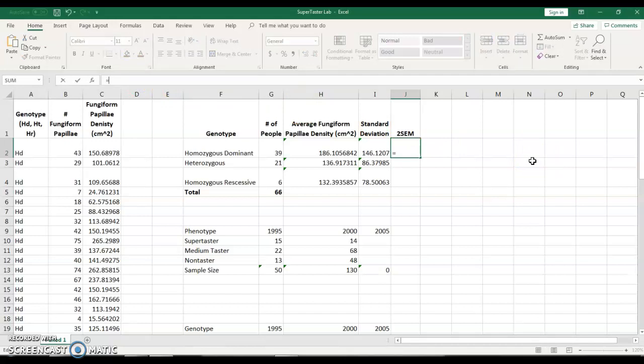hit equals 2. The reason we do 2 times is because in AP Bio we want a 95% confidence interval. And remember, if it was just SEM instead of 2 SEM, that means we would be doing a 68%, but we want a 95%. So here I'm going to be putting in equals 2 times parentheses, and then I'm going to select my standard deviation divided by, and it's the square root of n.